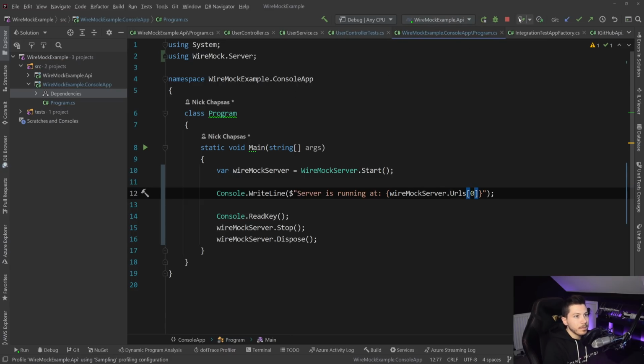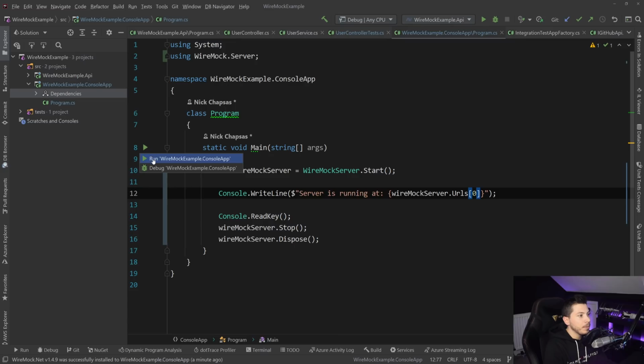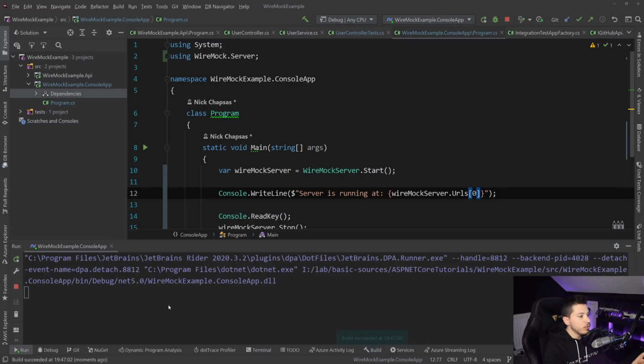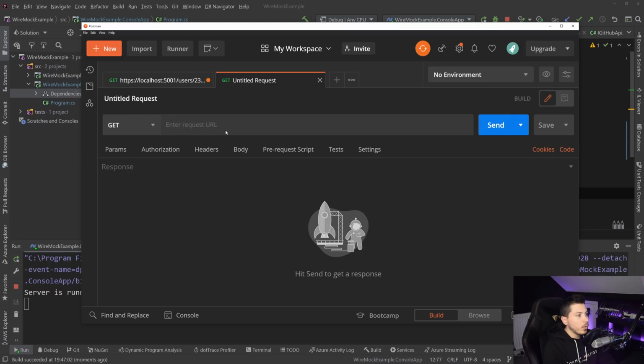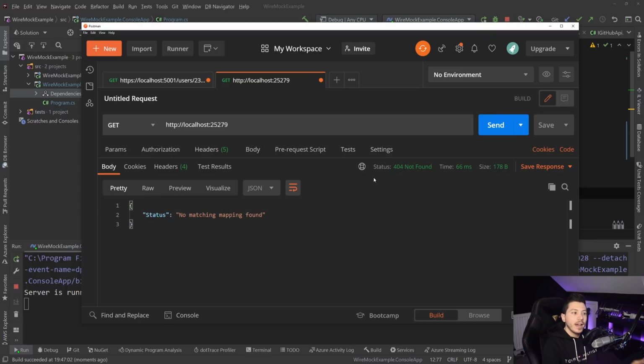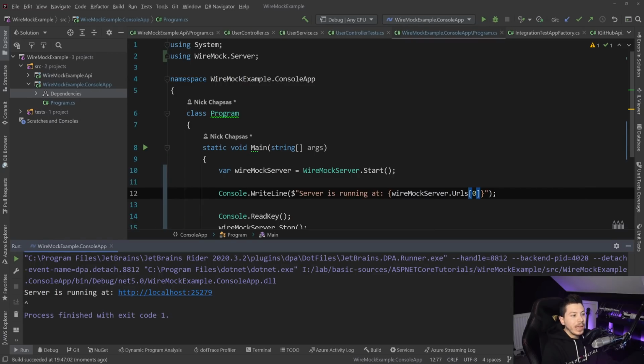So if I run this, let me just stop the running API. If I run this, it should give me, yes, here we go. It gives me a port. And if I copy that and go in Postman and try to access that, it is a running API server running locally, just a running HTTP server. And it says no matching mapping found. How can I make this match?